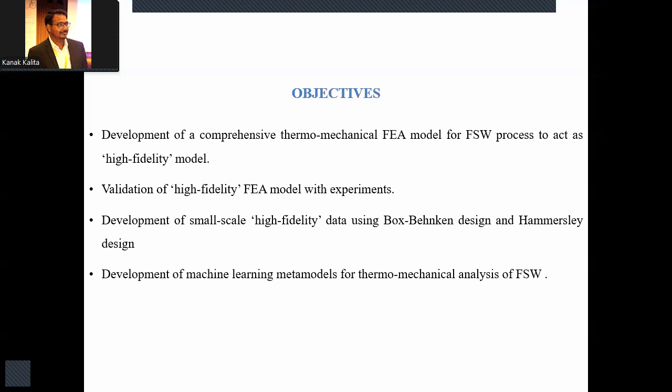So our objective when we were doing this project was that we wanted to develop a high fidelity finite element model for the FSW process. We wanted to validate the finite element model through some controlled experiments, and we wanted to generate a process response by using some kind of design like the Box-Behnken design or Hammersley design. And then finally, we wanted to leverage the impact of machine learning to predict the weld properties of this particular welding.